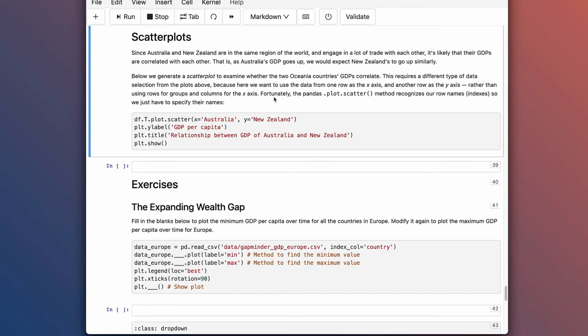So since Australia and New Zealand are in the same region in the world, they engage in a lot of trade with each other, so it's likely that their GDPs are correlated with each other. In other words, as Australia's GDP goes up, so would New Zealand's. If Australia's goes down, New Zealand's would go down as well. One way of looking for correlations between different variables or different levels of a variable would be to generate a scatter plot, where rather than putting year on the x-axis and GDP on the y-axis, we plot one country's GDP along the x-axis and the other country's GDP on the y-axis. And we lose the year information explicitly, but we're still plotting all of the data points for year. So you'll see what that looks like when I run it.